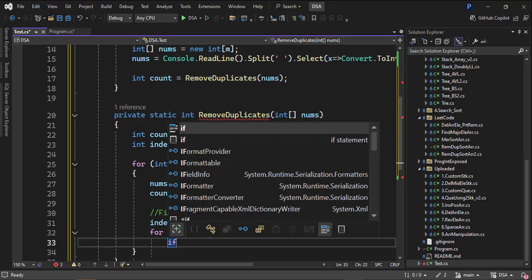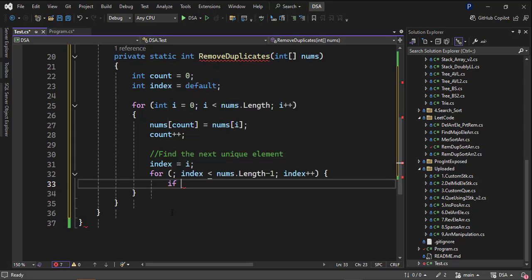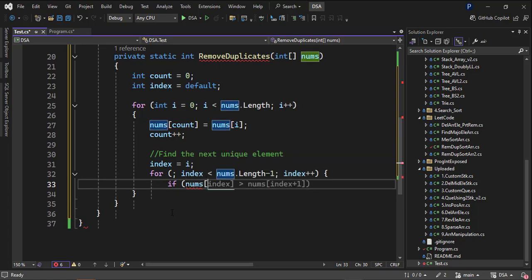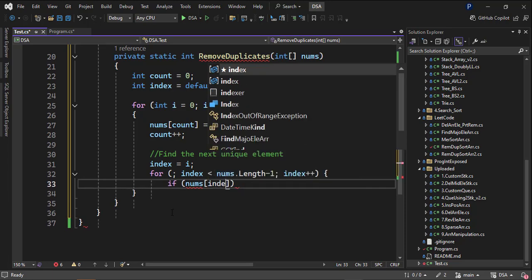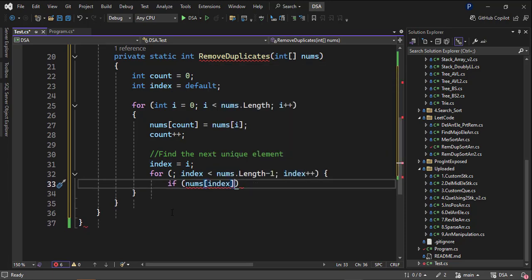Now what we're saying is that if the elements are unique, break and go to the next, and if they are duplicates, then continue. So basically we'll know how far the numbers are getting duplicated. So if nums[index] dot equals, and if they're equal to what?